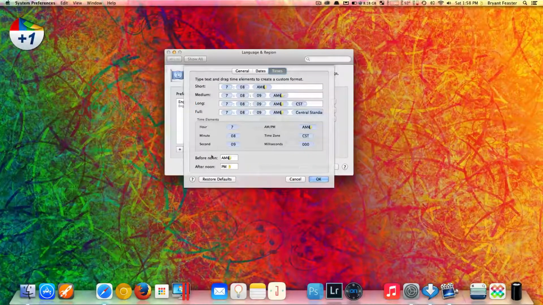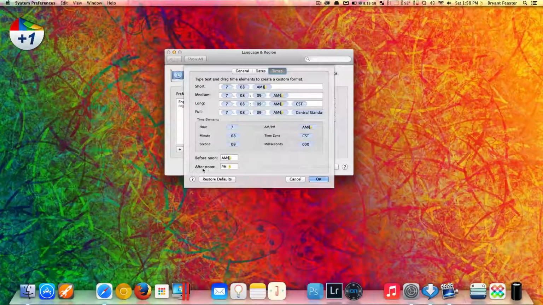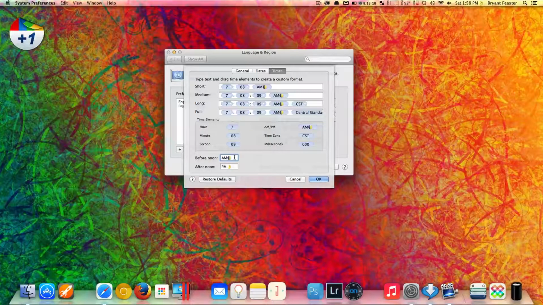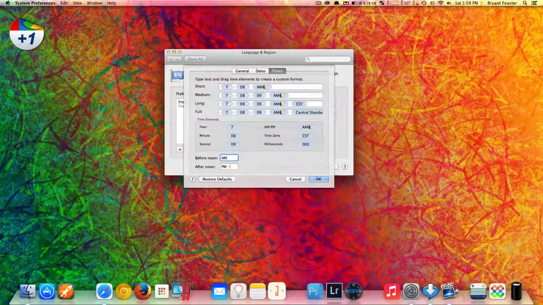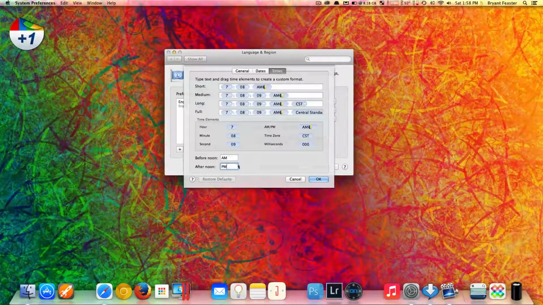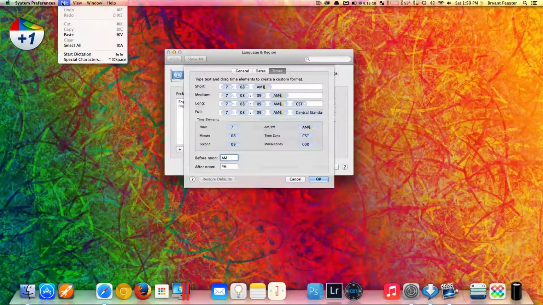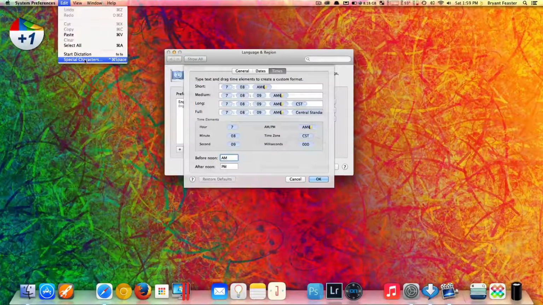Now, you have before noon for AM and afternoon for PM. If you just click on the right-hand side, and if you have anything there, just delete it like so. Once it's all cleared out, I'm going to show you here. Yours should look like that. Once you have your AM and your PM set, come up to where it says Edit. Now come down to where it says Special Characters.